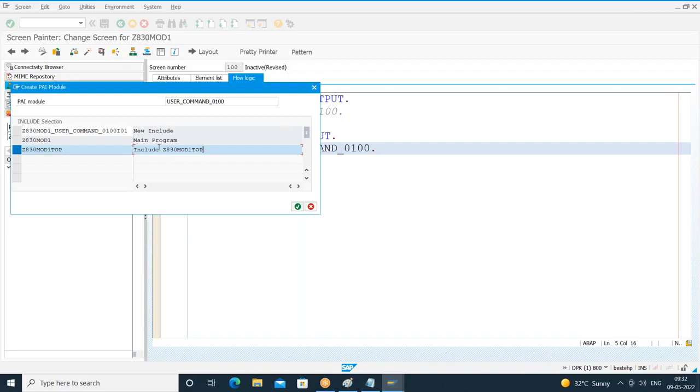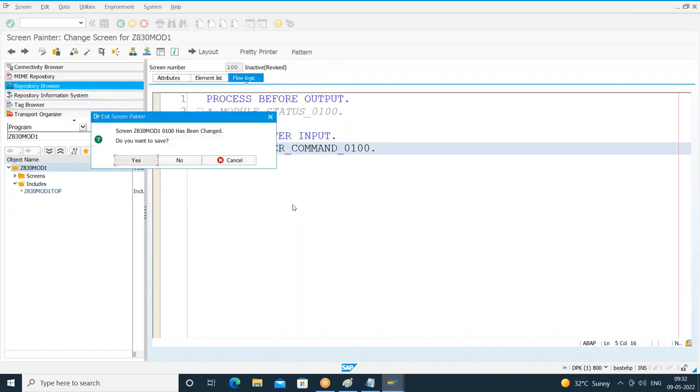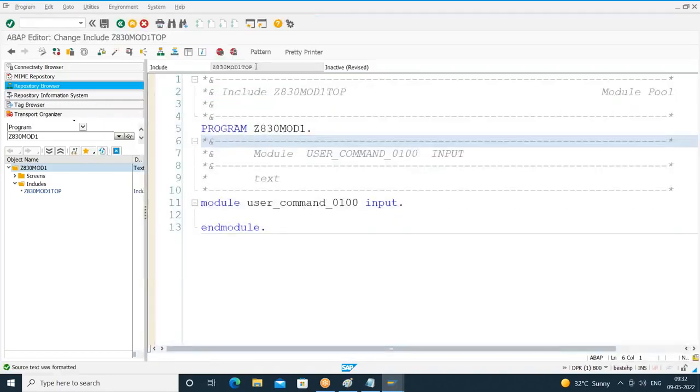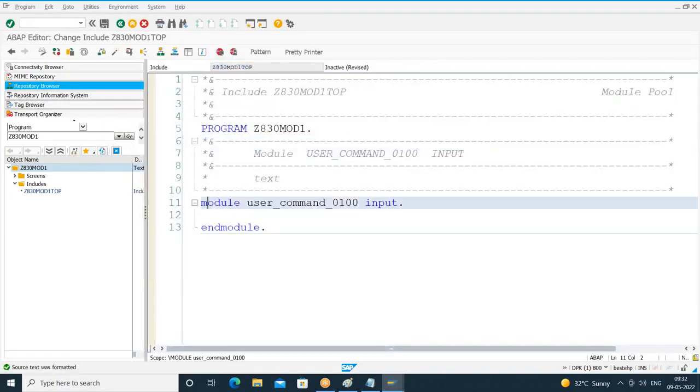For defining subroutine and module definitions, I'll choose the top include program and continue. The screen has been changed. Do you want to save? Yes. You can see here in the top include program, it is defining this module.